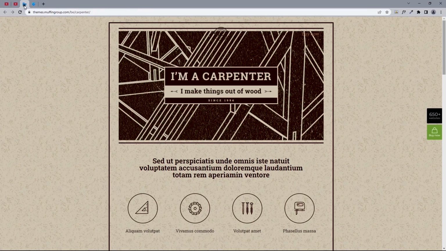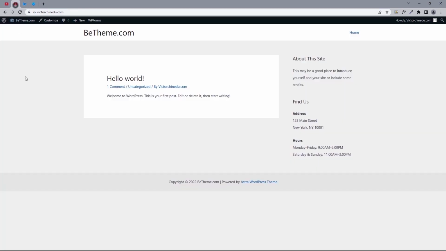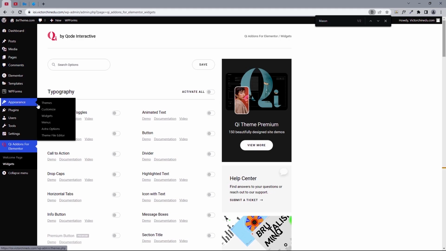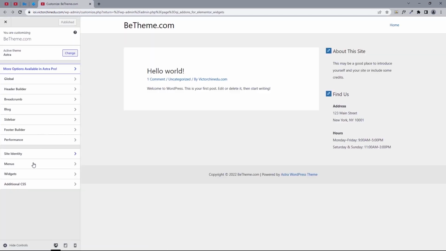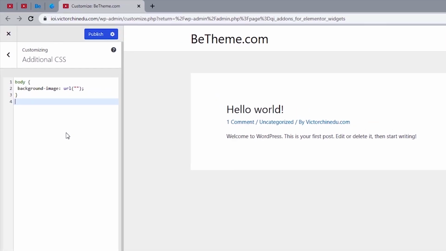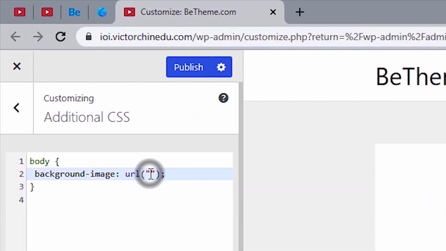But just before we create this page, first let's add this background effect to the body of this site. That's this somewhat wooden background. So hover over Appearance, select Customize, and from here click on Additional CSS. I'll be pasting this code into this field, and the link to this you can find in the description. And within this bracket, in between these quotes, we need to specify the URL of the image we want this background to be.